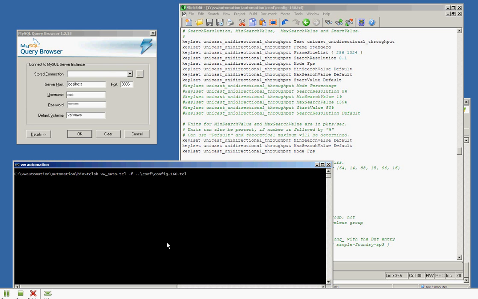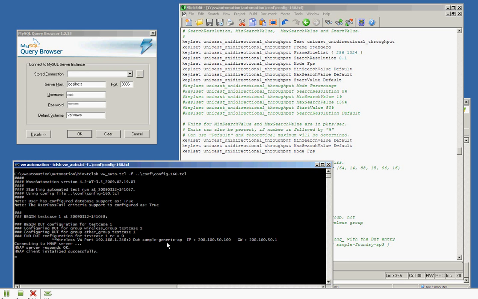Notice now that we run the script just like any other automation script, where we just launch it with the Tickle shell using WaveAuto, and it will pick up the new database config. Notice that is on the screen as it says user configured database support equals true. So that's now collecting data at the end of these scripts. Each script that runs and generates results will output the data to the MySQL database that I actually have locally running on this machine.